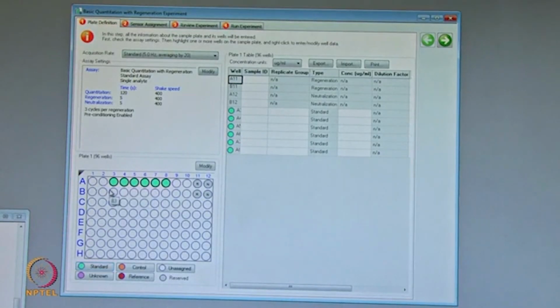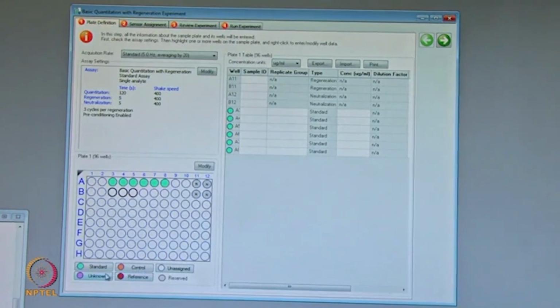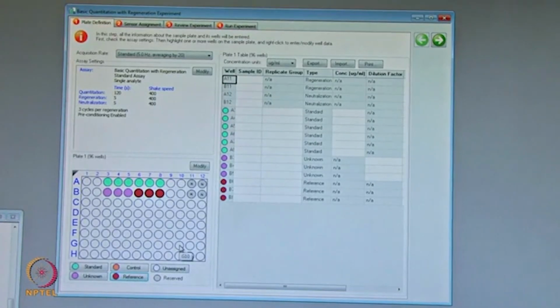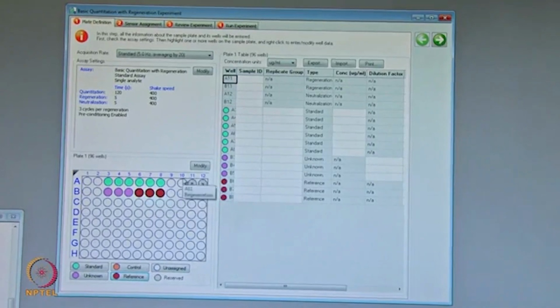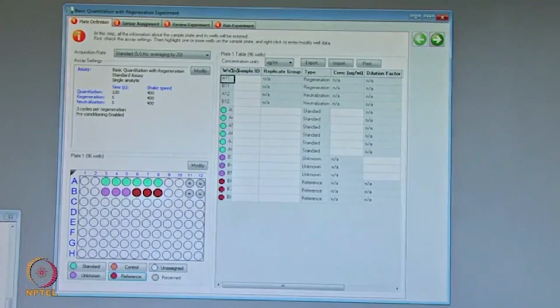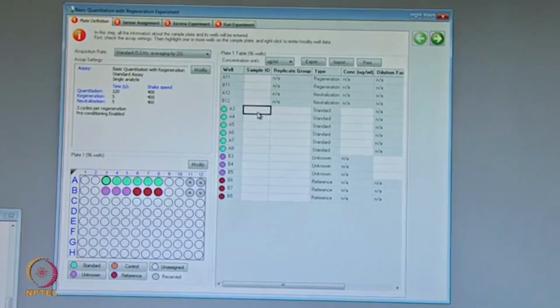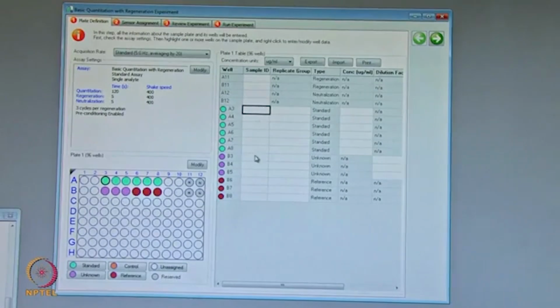Here we have also chosen these 3 as unknown samples and these 3 as the reference. We can choose the reference now, or later in the data analysis it can also be modified, for example changing a reference into an unknown. In the table on the right-hand side we have to put the information: what you put in A3 and what you put in A8.